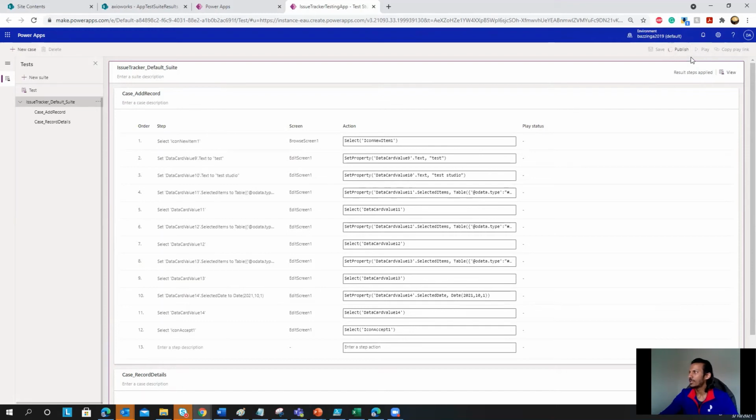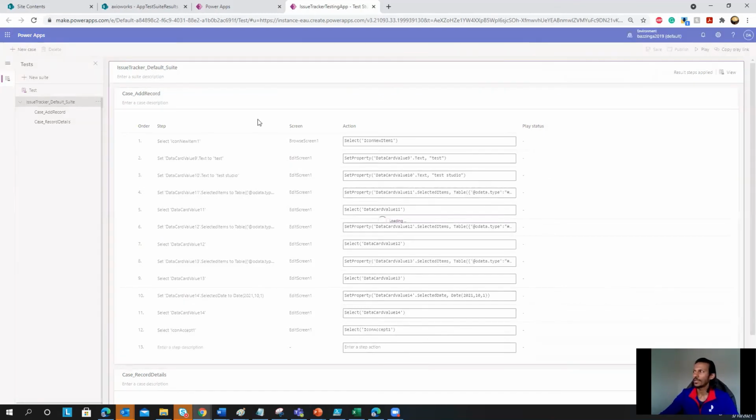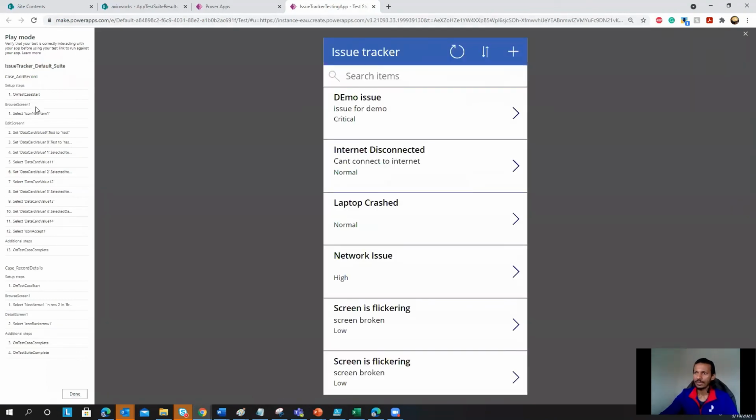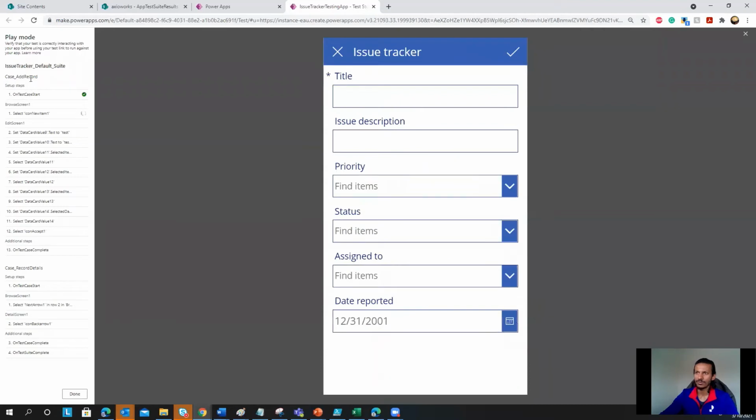Now, once the publish is done, we will play the test suite again. All right, so this time you can see that it is going to perform two test cases, add record and record details. And then there are some additional steps available here, which it is going to perform as well, on test case complete, and then on test suite complete.